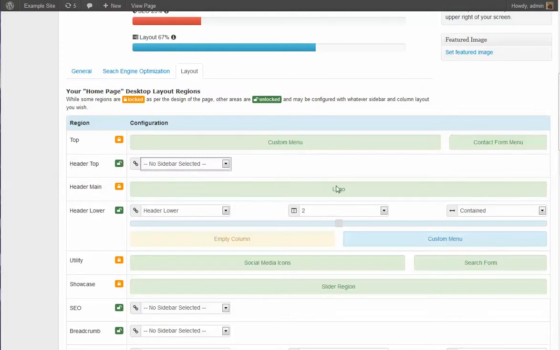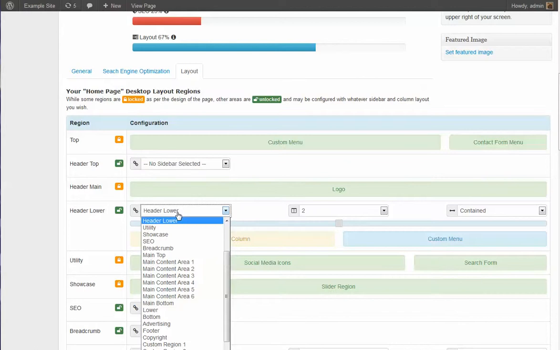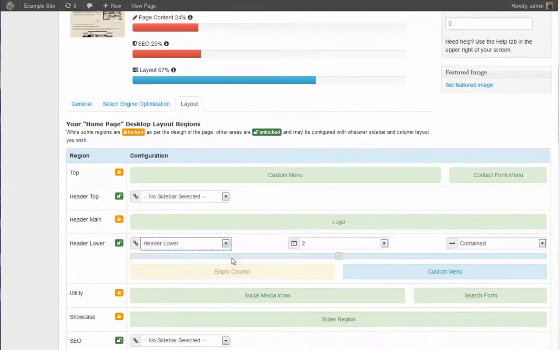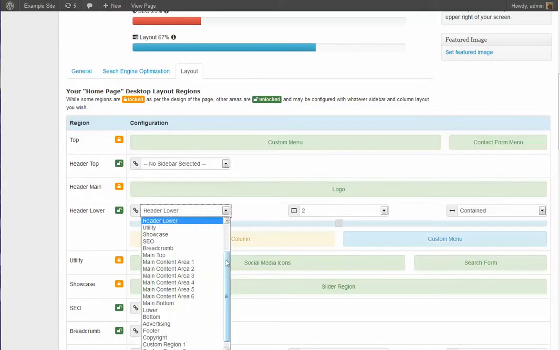Below that, we're going to have the logo. It's going to take up the entire column. And below that yet, we're going to have another little menu, and that's actually a region that we can customize. I'll just show you what that looks like.